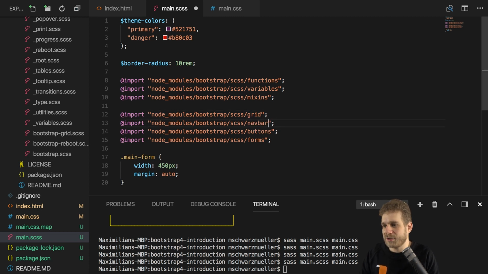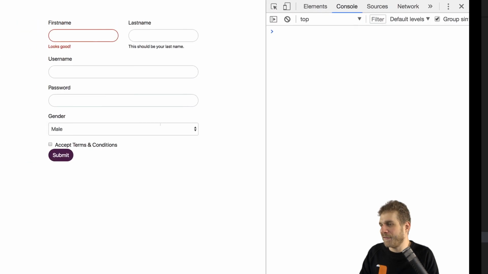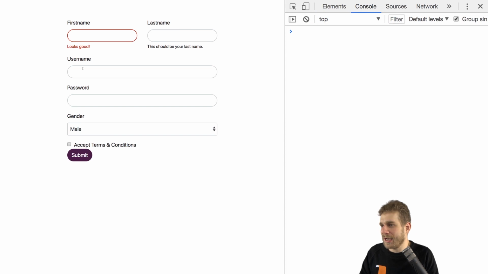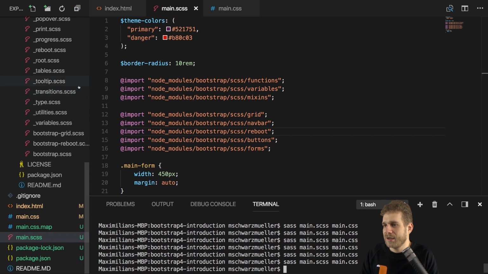And regarding the default styles, the default text style, that actually is the reboot package, which sets some default styles for the browser. With that, we can recompile everything, reload, and the text is fixed. The nav bar is kind of fixed, I'd say.